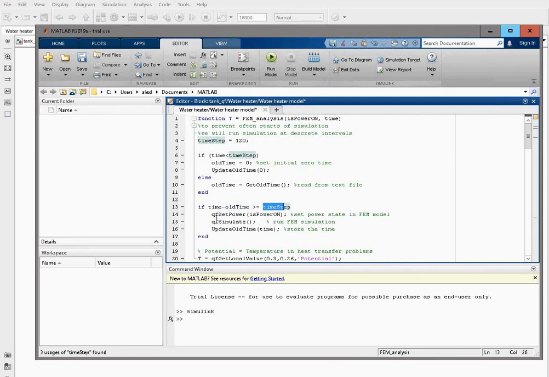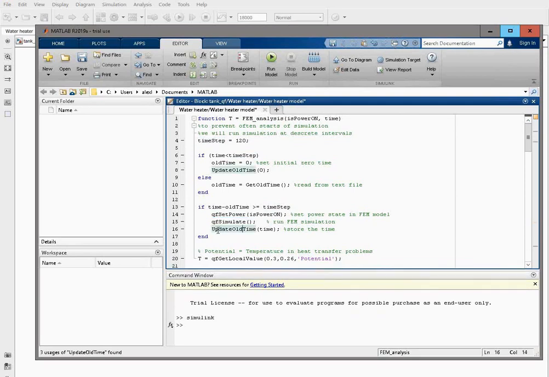And the computation procedure includes 3 functions. First, we set the power on or off. Then we simulate a cycle. Then we store the current time in the file and measure the temperature in some specific point.